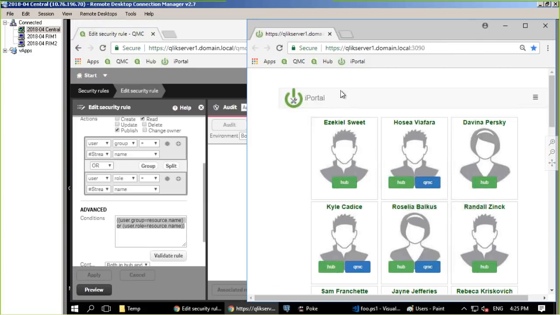Let's go ahead and log in as Kyle. What I have here is iPortal, which is a tool created by the enterprise architecture team. It's not particularly secure, but it does great for demos. It allows you to emulate certain users. And if you want to fiddle with the innards, you can set up your own custom users, your own custom attribute information, like I have here. So let's log into the hub as Kyle.